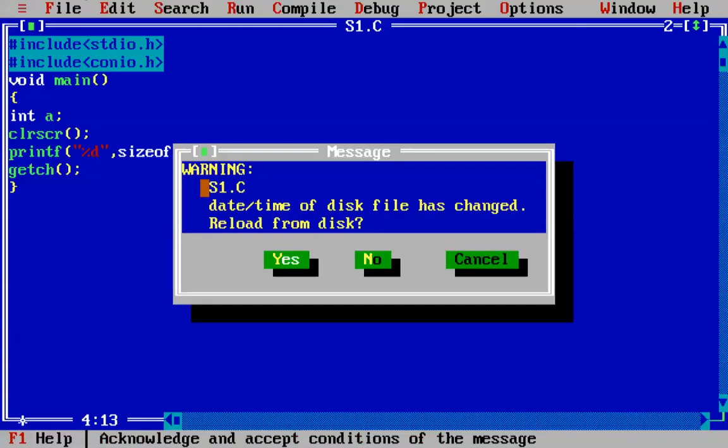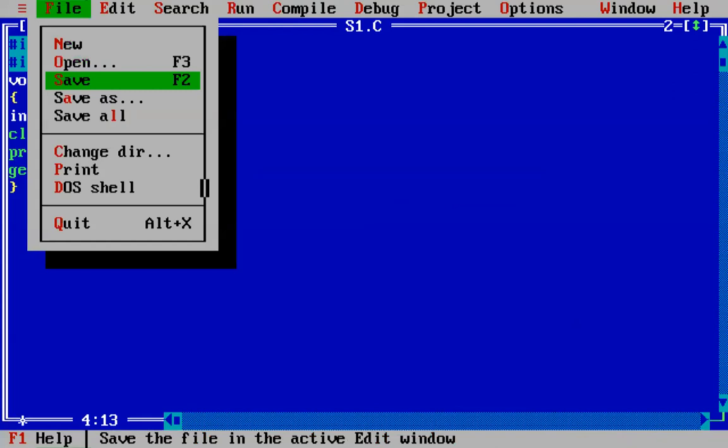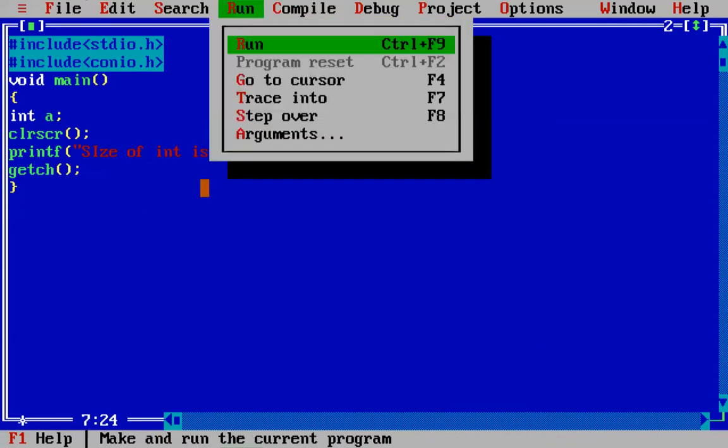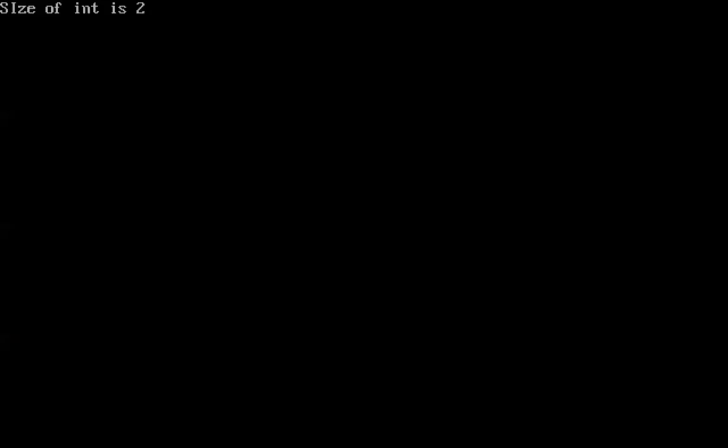Then I will run this code. You can find out that 2 has been returned. For more clarification, I will write here "size of int is", so that the output will be clear to you. I will compile it again. No error is there. Then run my code. You can find it at the top corner. It is written that the size of int is 2, that means 2 bytes. Size of integer is 2 bytes.